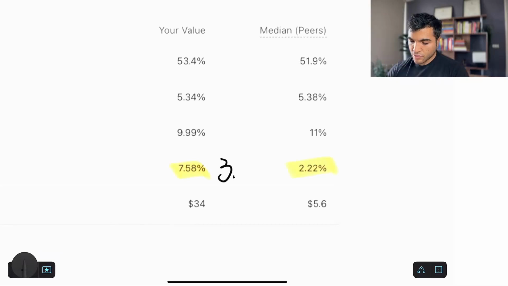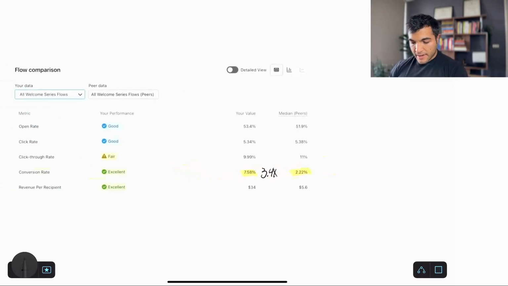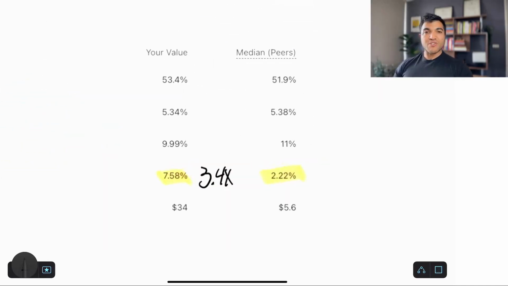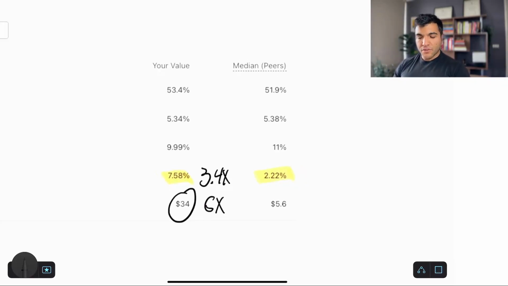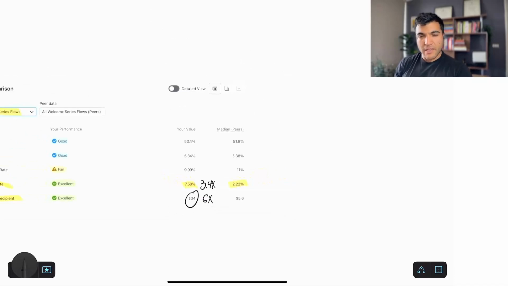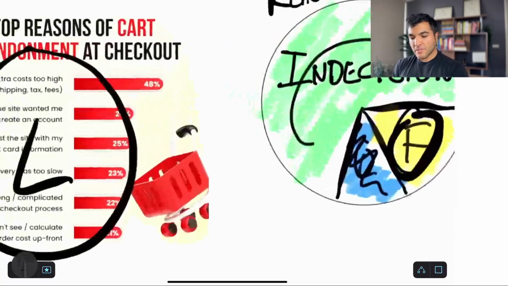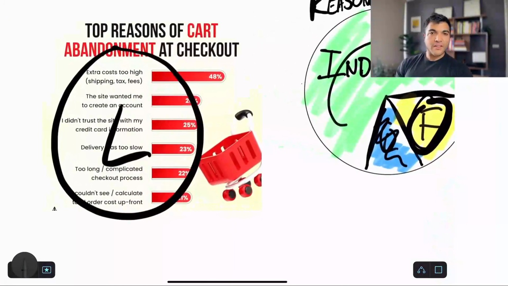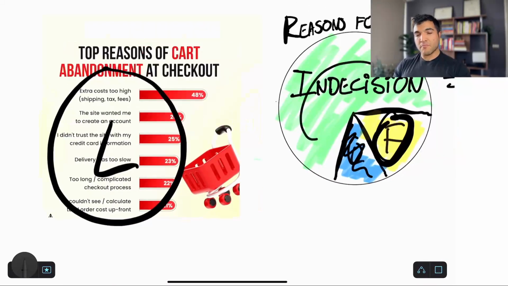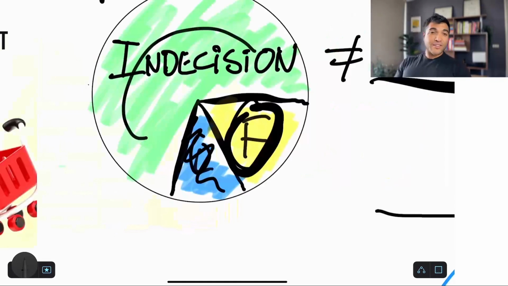So this is 3.4x higher. And as far as the revenue per recipient, how much money you're getting per each email you send, this tells you this is 6 times higher. So keep this in mind when you're building your flows, your cart abandonment flow, any abandonment flow. It's not much about the fact that they forgot or even the logistics. Of course, if something is off with your checkout process, fix that. But for most brands, it's unlikely that this is the reason why people are not buying. And it's not that they forgot either.